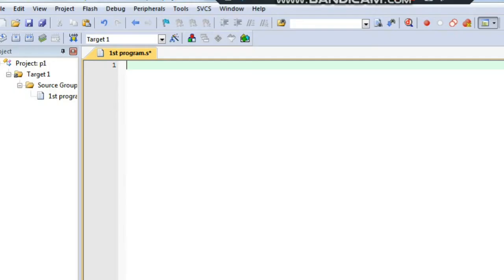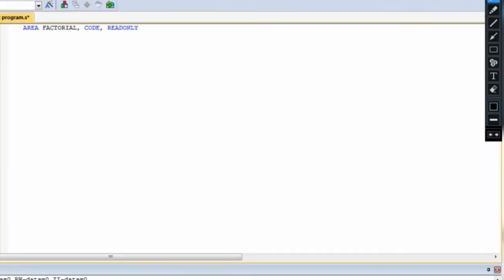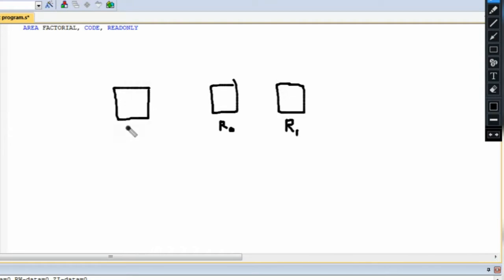Okay, see, initially we have to write down the name of the program what we are doing. Okay, I'll write area. Since we are finding factorial, I'll write factorial comma code comma read only. Okay, after writing this, I'll give you a basic idea of what we'll be doing here. See, here first we will be taking a register R0. Now in R0 initially we will have the number of which factorial we need to find.